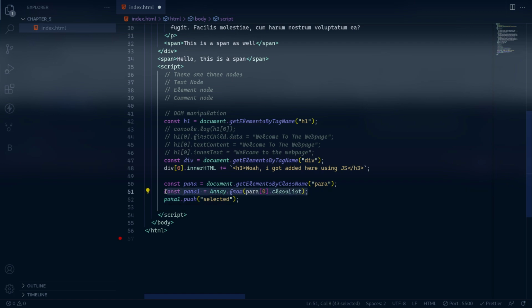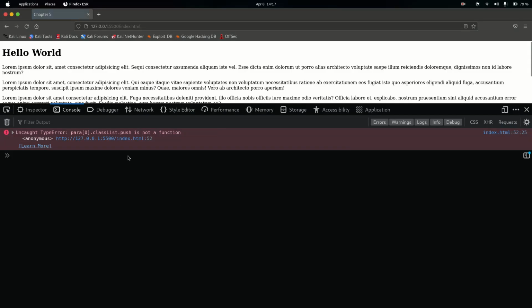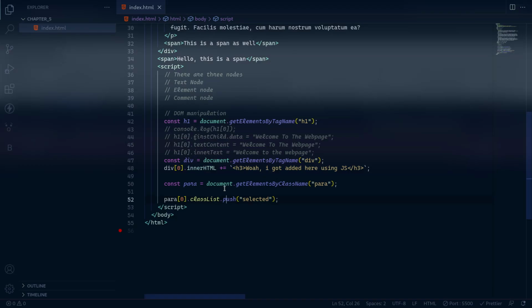So instead of going for para1, we can go for para0 dot class list dot push. Why is this not a function? Why is this not a function? Let me just go ahead and console.log.